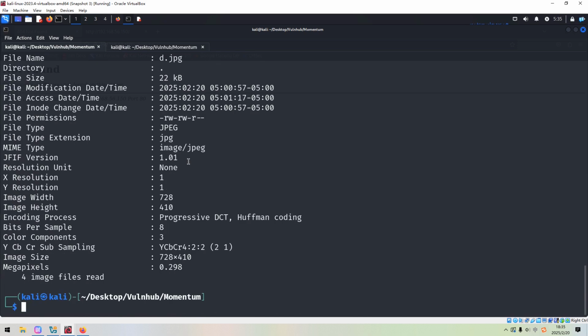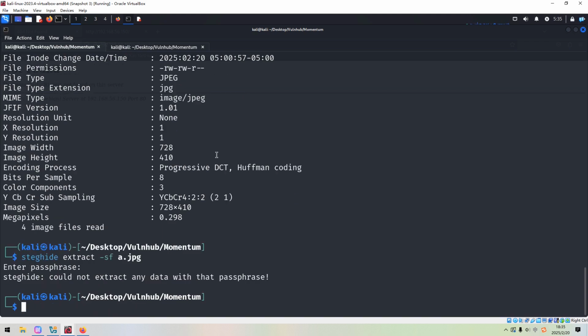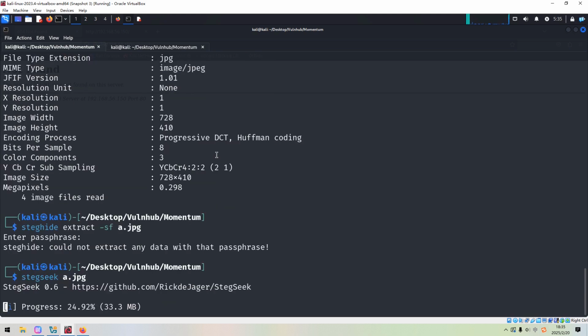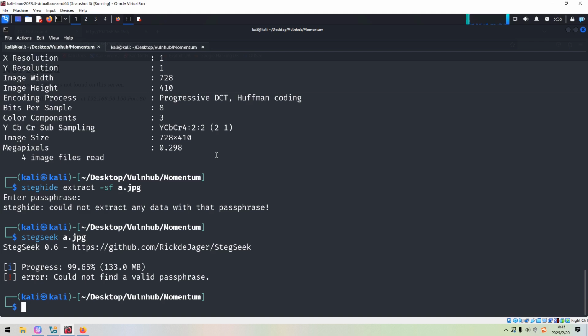Also, if you want, we can launch stegohide to try to find hidden messages inside the picture. No passphrase, and also like stegseek. Press enter. It couldn't find a valid passphrase, so possibly there is nothing inside those 4 pictures or images.